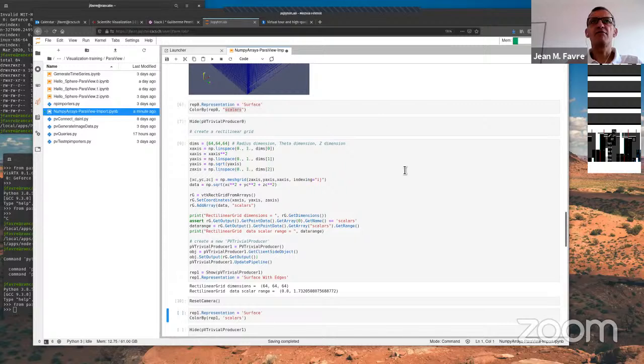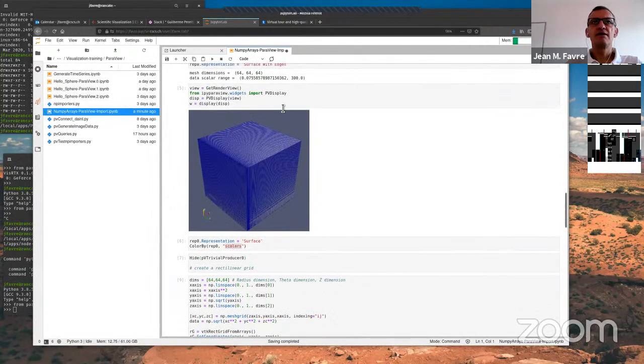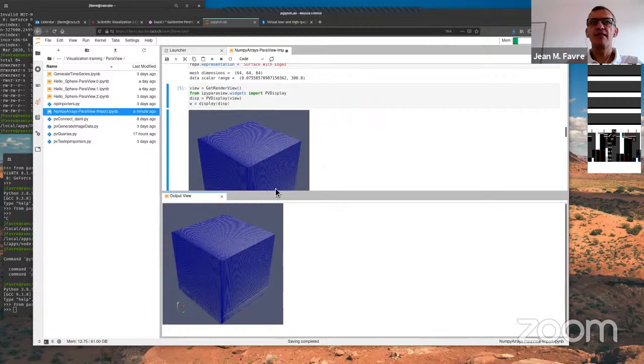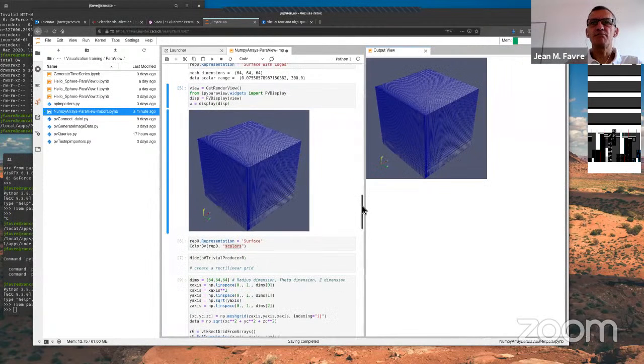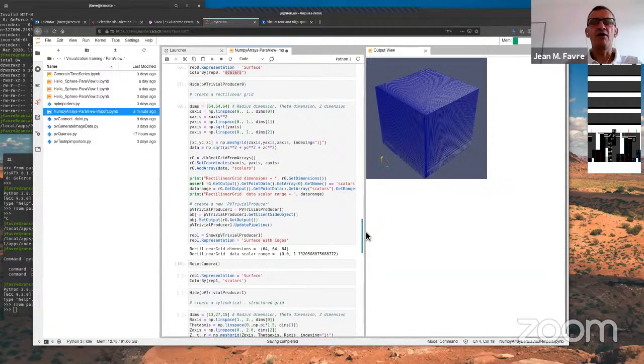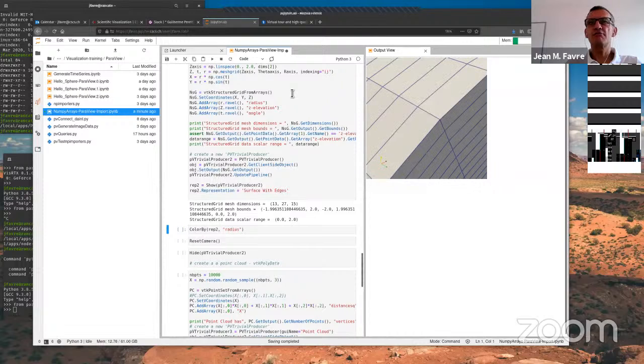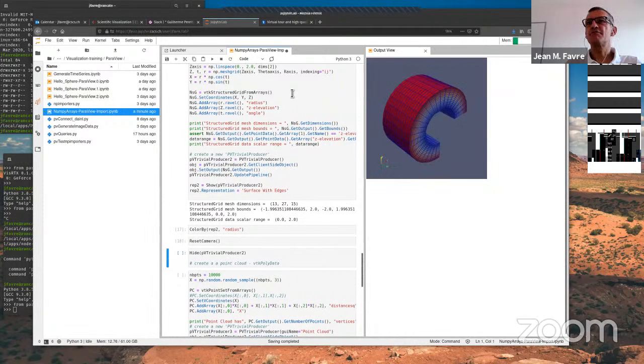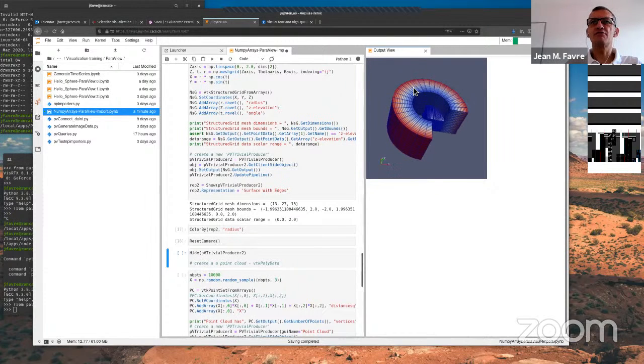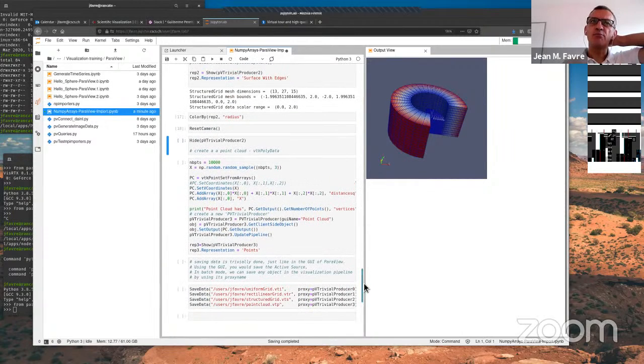This would be my rectilinear grid. Let me put this on the side here so that we can browse further down our notebook. I'm going to hide this. Now a cylindrical grid, which I need to reset. There we go. This is the typical curvilinear grid, which we are familiar with. And then the final example is the point cloud.